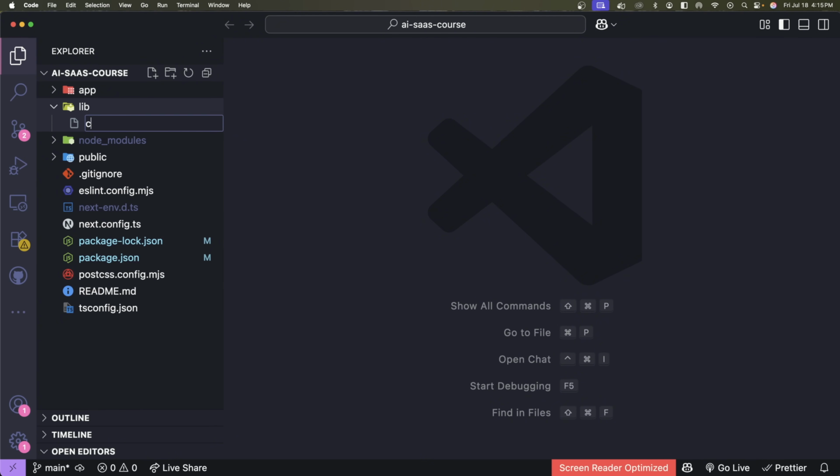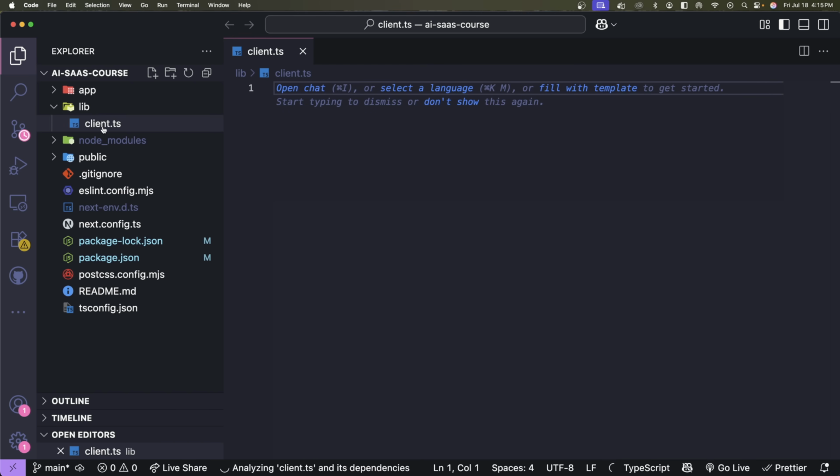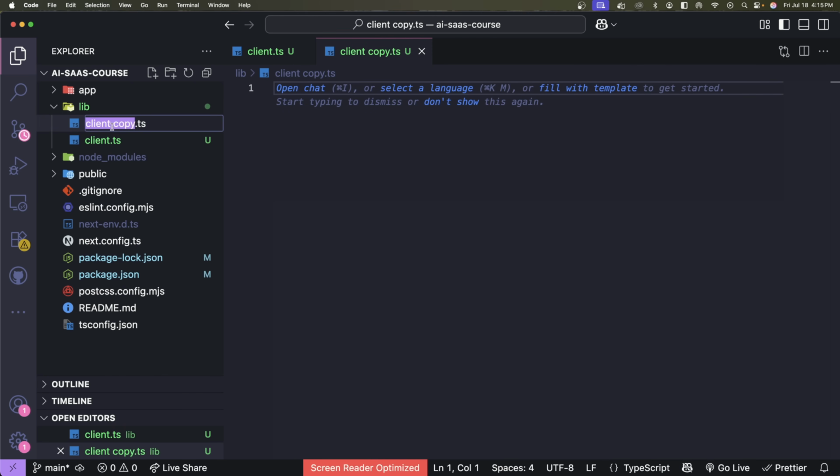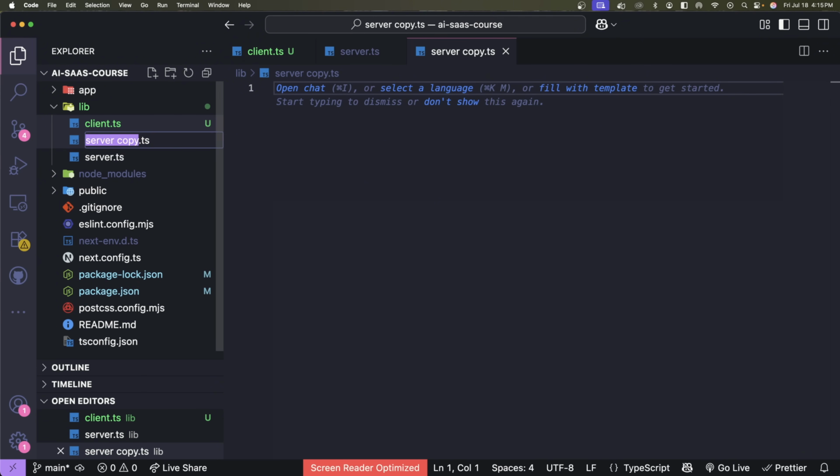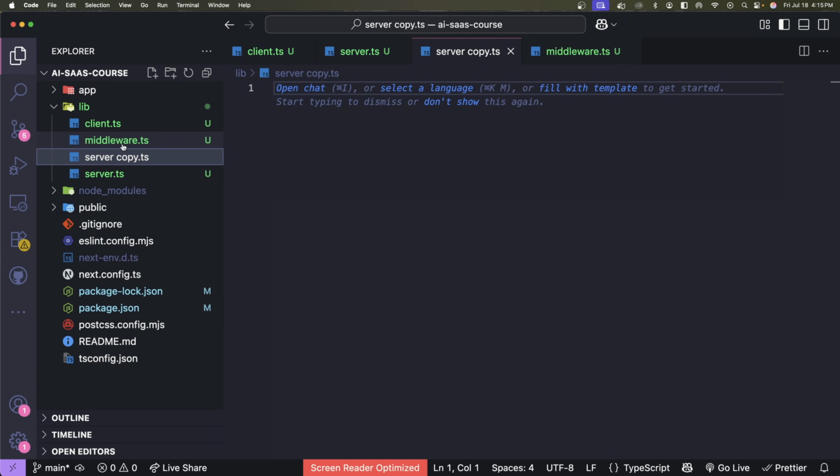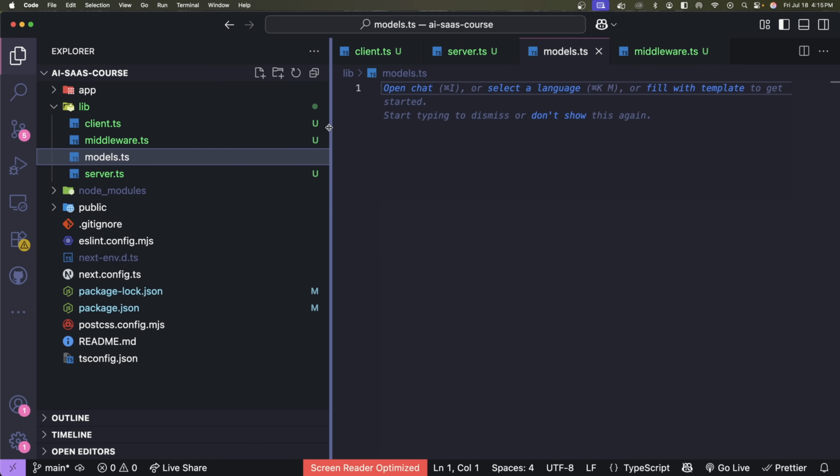Now the first file is going to be the client.ts. The second file is going to be called the server.ts. The third file is going to be called the middleware.ts. And then finally, we want to create a file called models.ts. Now, what are each of these?